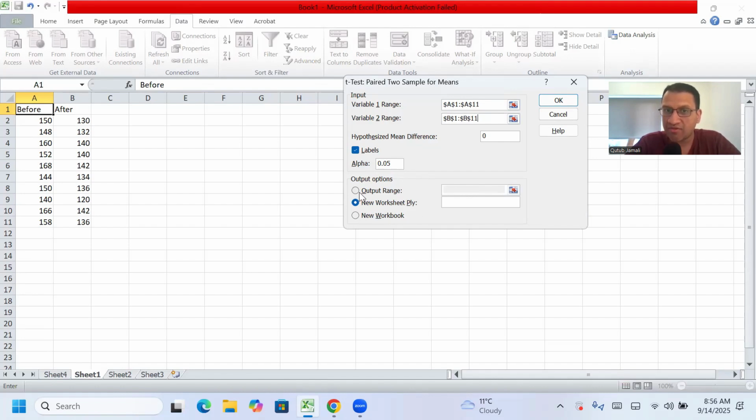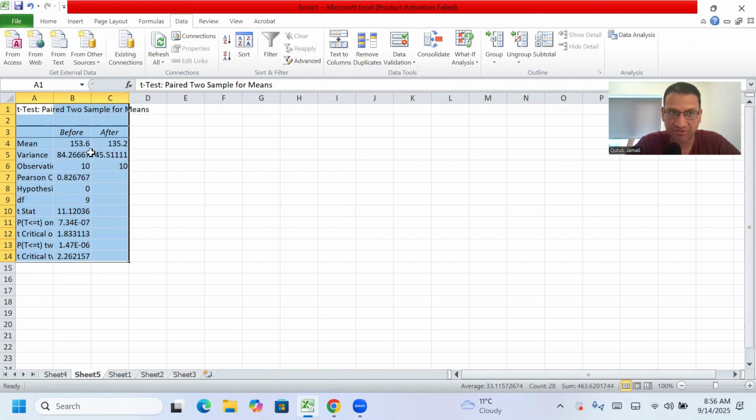Now here, there are two options. One is you get the data on a separate sheet here, or you can get an output range where you can use any of these. You can just put E and then the data will appear here. Like for me, just in order to keep things simple, I tend to use new worksheet. It's a lot more tidy, isn't it? So I click on this, click OK, and this is what appears on another sheet. So this is the data you get. As I said, you will already get the mean here, right? So you can see the mean before and after.